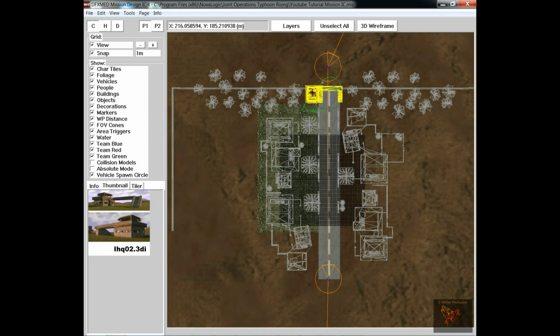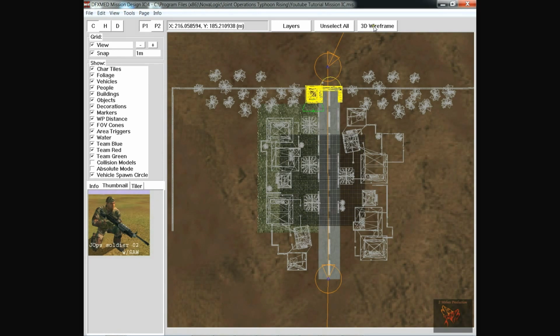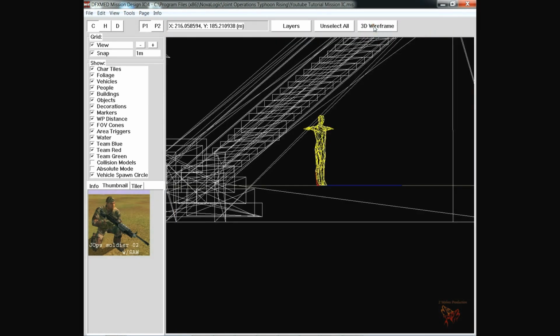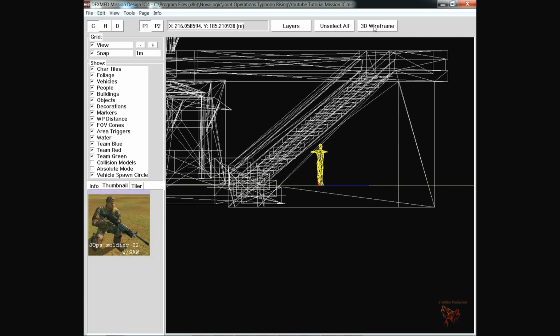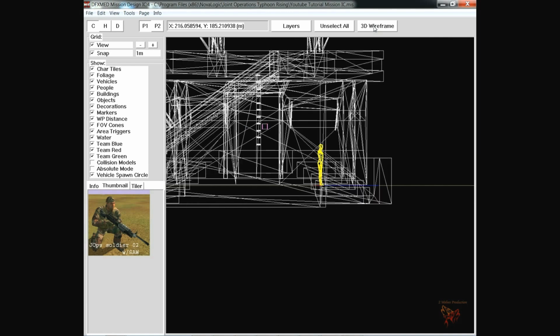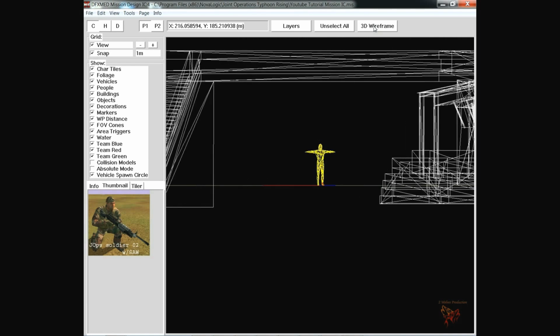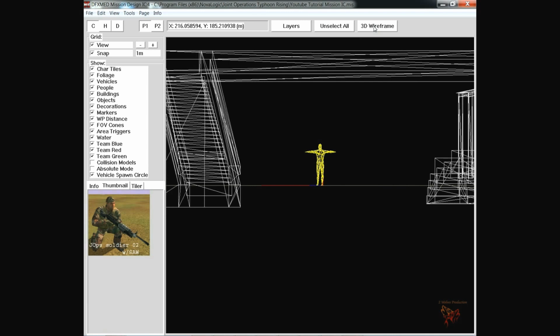Now select your building and then select him, right? And go to 3D frame. Hit 5. Hit minus, minus, minus, minus, minus. Do turn, turn, turn, turn, turn. Okay. And there you go. So he's standing underneath the bridge.